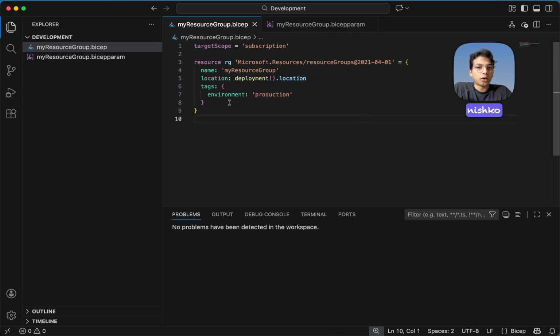Now here, from line 3 to 9, the important instructions about your resource start. The very first keyword is the resource keyword. By defining the resource, you actually tell Bicep, okay, now you are going to write about a specific resource that you want to deploy or get created on Microsoft Azure.